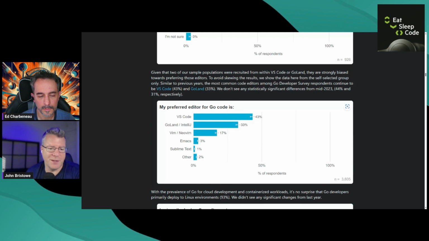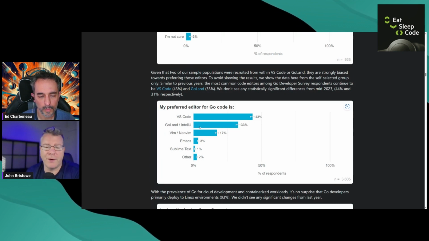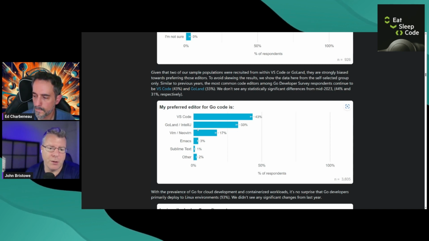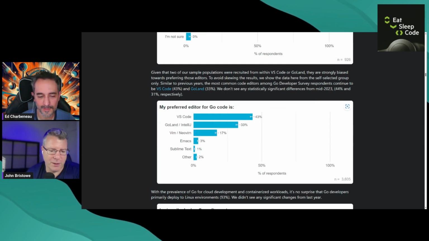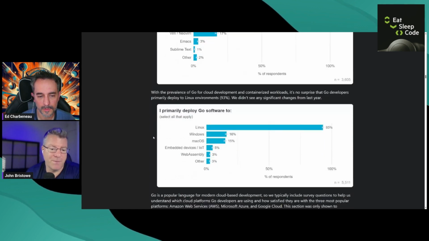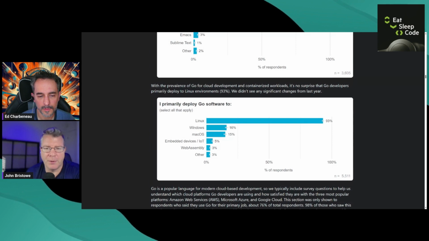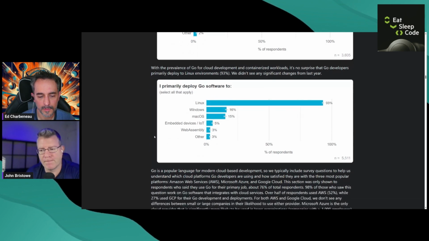VS Code, as you can see here, is the number one editor. No surprise there. GoLand is a very excellent editor by JetBrains. They do a really good job supporting Go. JetBrains seems to have an IDE for every language, so they're doing a lot of great work there. These and other questions have been asked in the survey, and I thought it would be interesting to take a look at how people are perceiving Go these days.